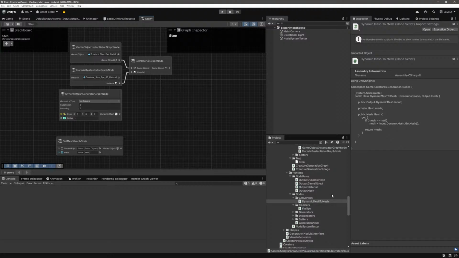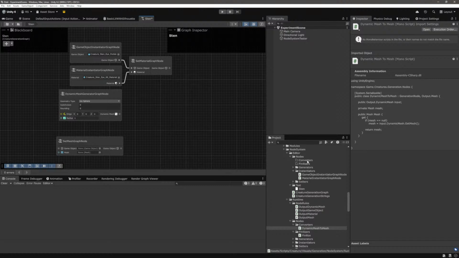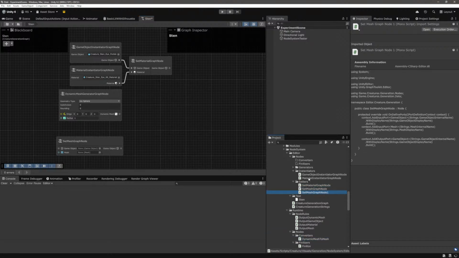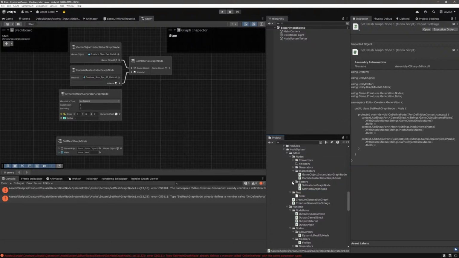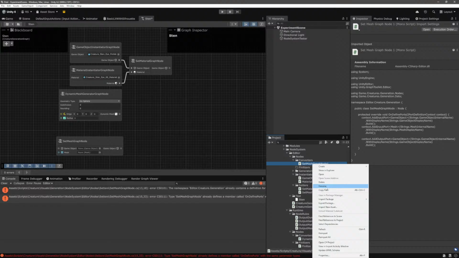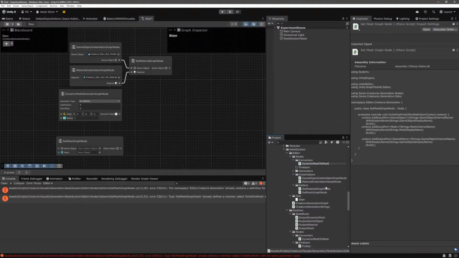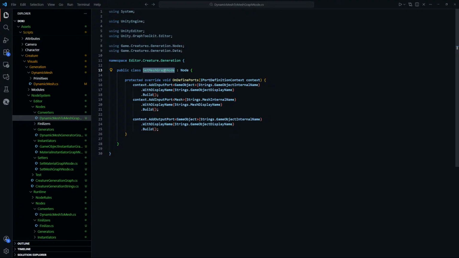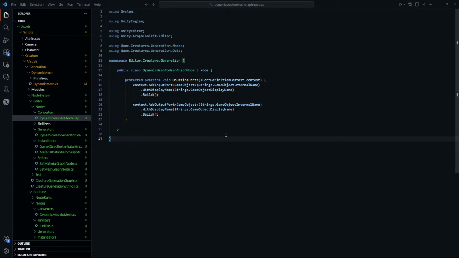And then let's do dynamic mesh to mesh. Let's duplicate this setter, put it in converters, rename it to dynamic mesh to mesh graph node. Like that. Input is going to be a dynamic mesh, and output is going to be a mesh. That's pretty much it. So we can change this one to mesh.